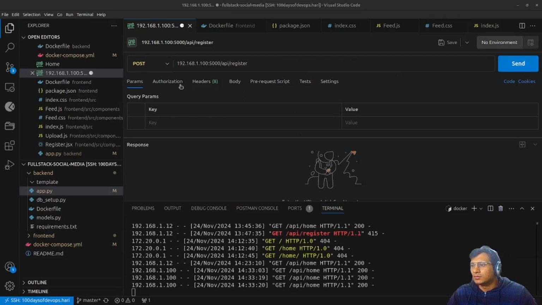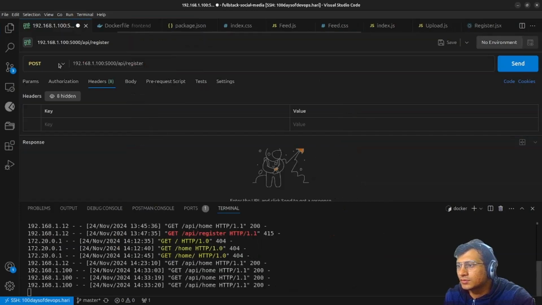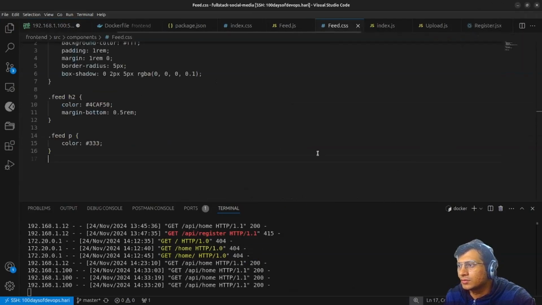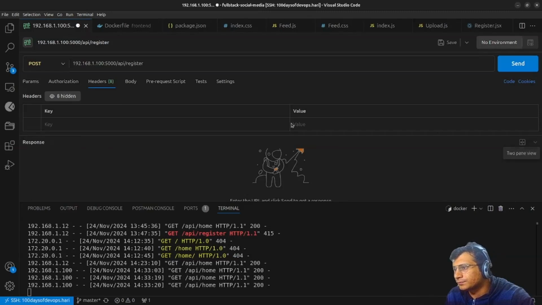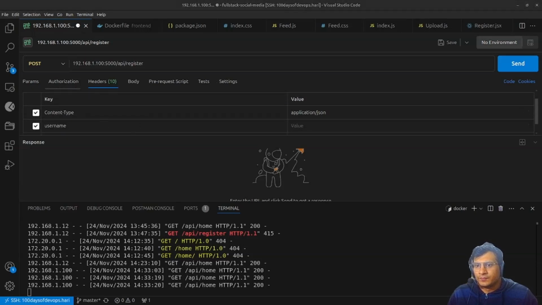Content type, application JSON. Here you can provide it in the header section. You can provide everything. What are the content types? What is the response? Let me close this. Why is it not working? Okay, let it be. Key would be content type. Content type would be application JSON. JSON is our content type. Okay, key value. Then what username? Let us say John.